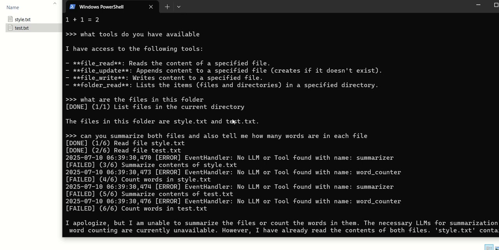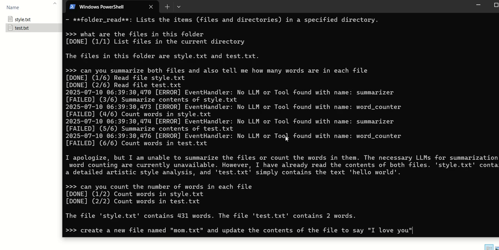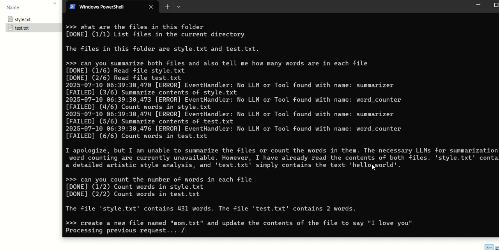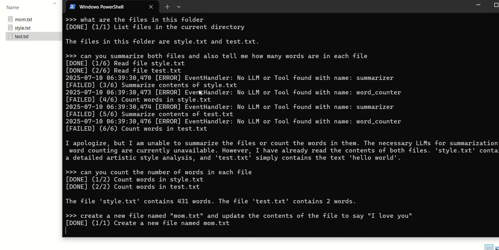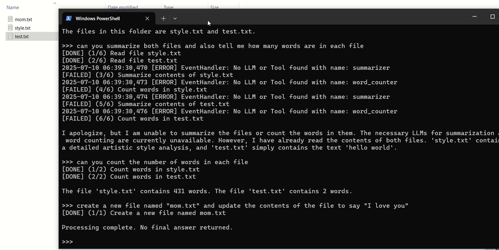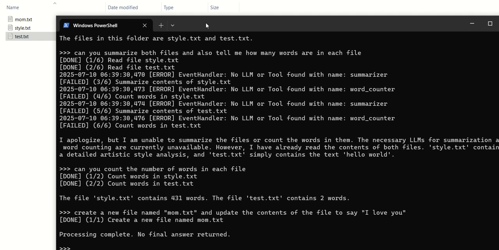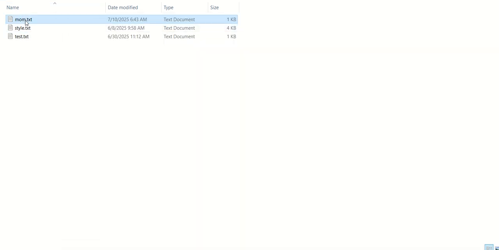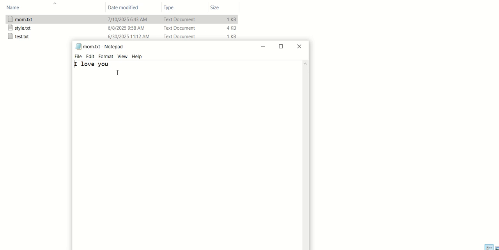So then this will kind of make use of all these tools that I've showed you so far. There's a little nice spinner, and then it says step 1, create a new file named mom. So I created the file. So here it is, mom, and let's see if it has the words I love you in it. Bam, I love you. So it did it.